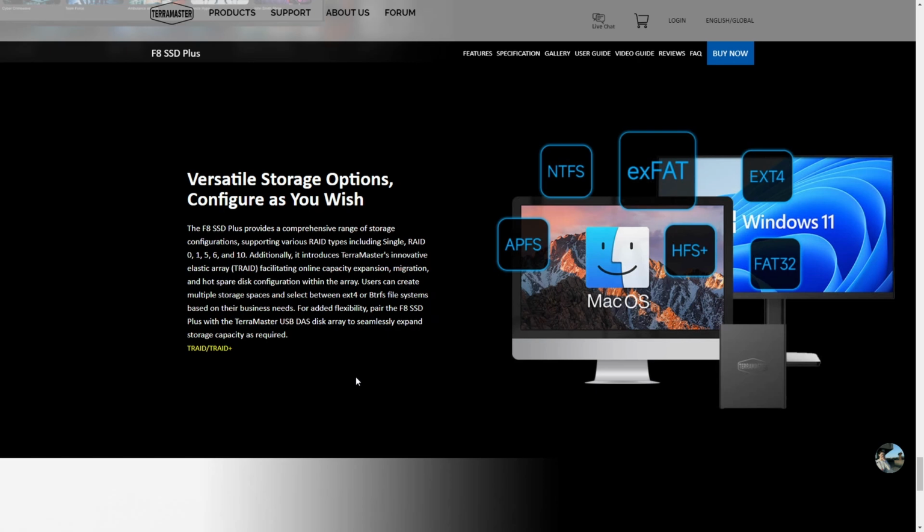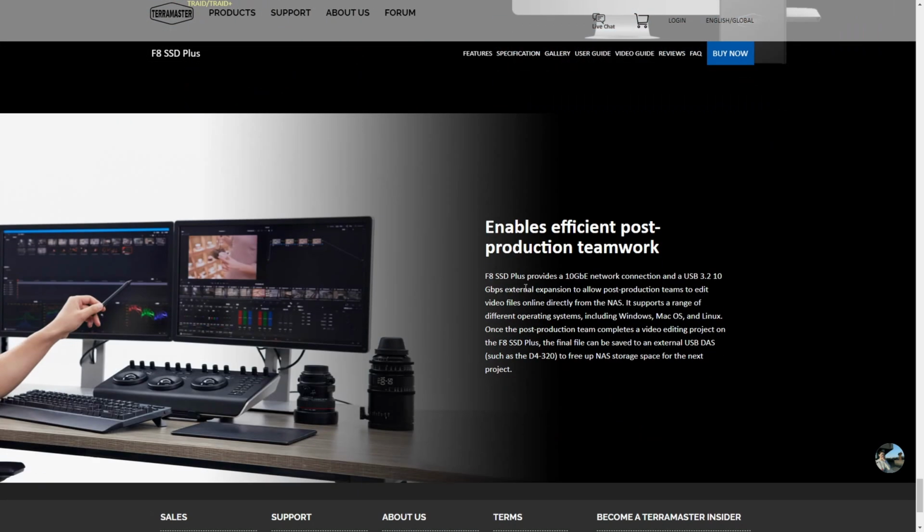TerraMaster has done a very good job at trying to explain the best ways for you to use the NAS that you have bought, and they are working hard on that. That is a good thing, because not everyone knows what to use their NAS for and what it's capable of. And here, for example, you can see that you can use basically any file system on it. You have the T-RAID and the T-RAID Plus. And here, as I said before, it's used for video editing, and it's doing a very good job at it.